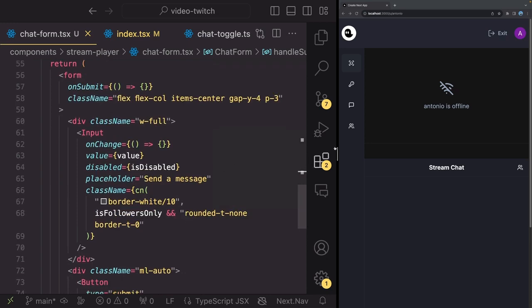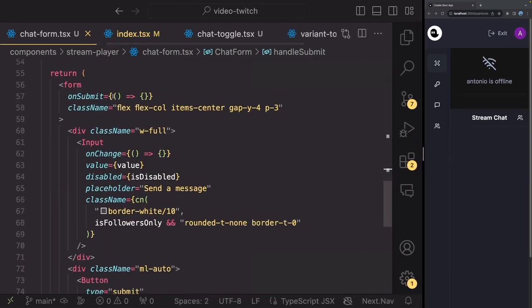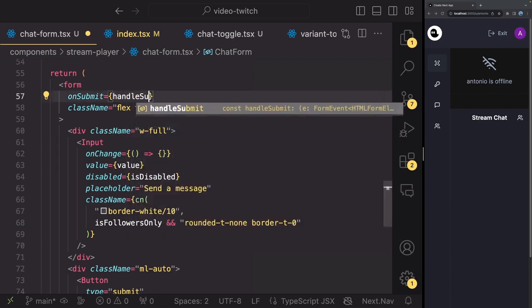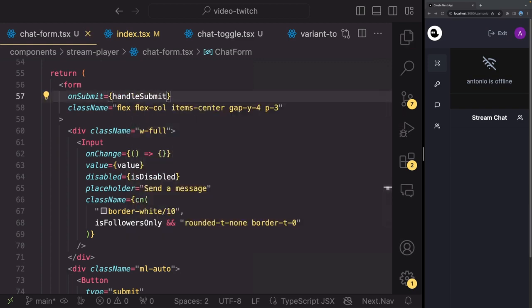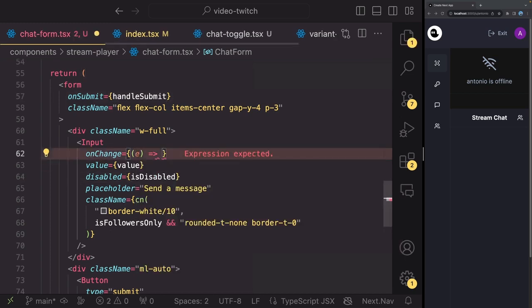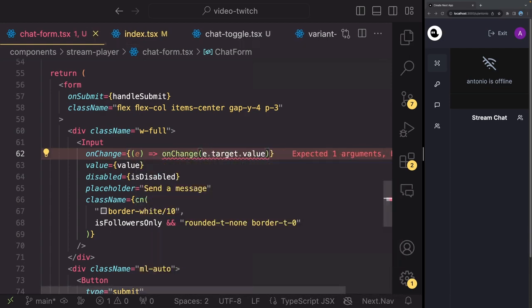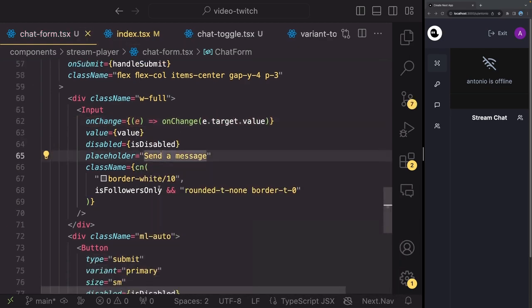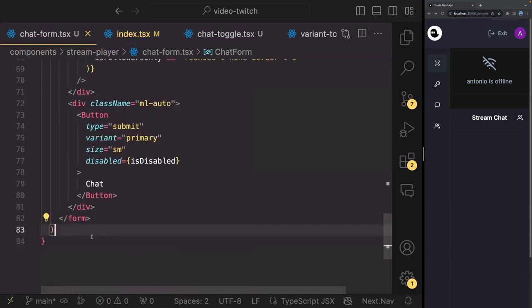All right. And now what I want to do is just assign all of this on submits here. So let's give this form a function of handleSubmit like that. And let's go ahead and give this one onChange to take the event, and then call onChange from our props to be event.target.value like that. And I believe we don't need to fill anything else. Everything else seems to be correct.